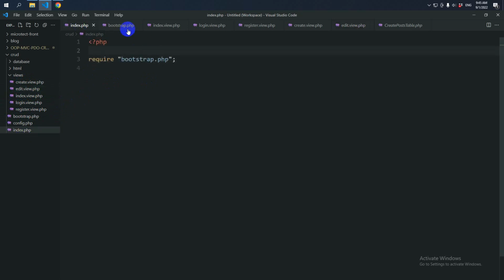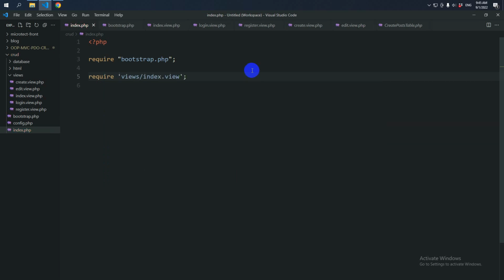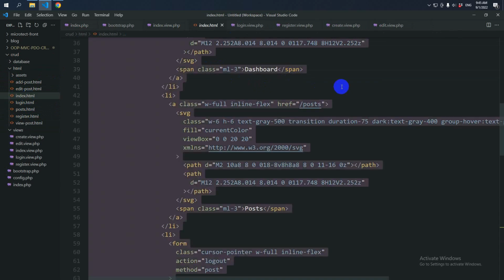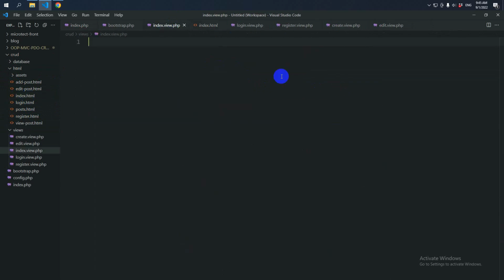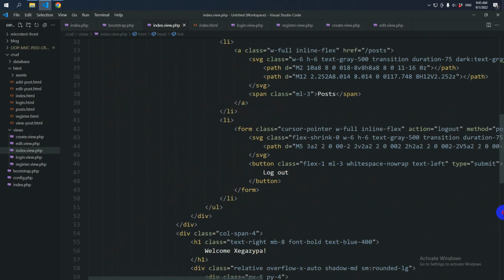Let's call the index view. So our index view is blank. Let's copy the index from here. And we need CSS.